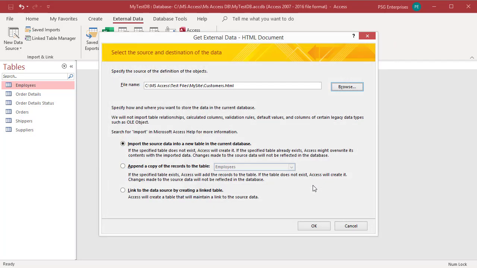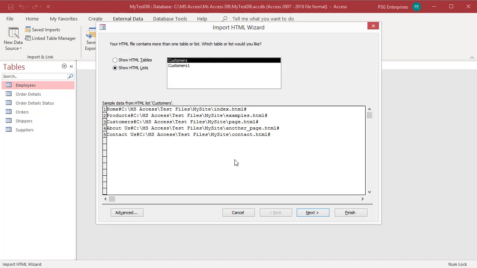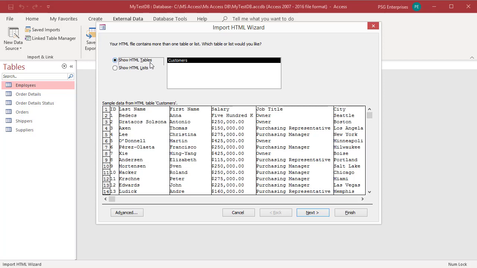Click on Open. Select Import the source data into a new table in the current database, or select Append a copy of the records to the table if you want to append data to the existing table. Click on OK. The Import HTML wizard starts and leads you through the import process. Select Show HTML Tables. Access lists the tables in the HTML file. Select the table you want to import and click on Next.